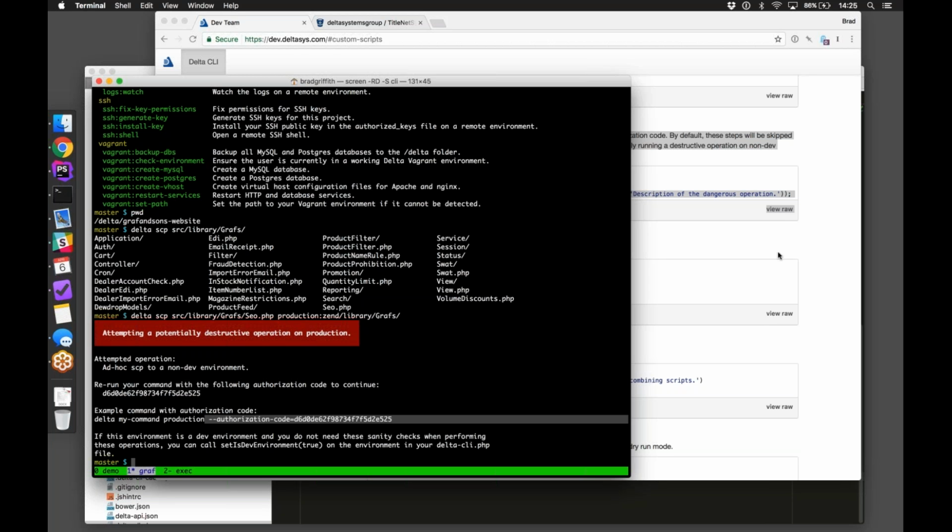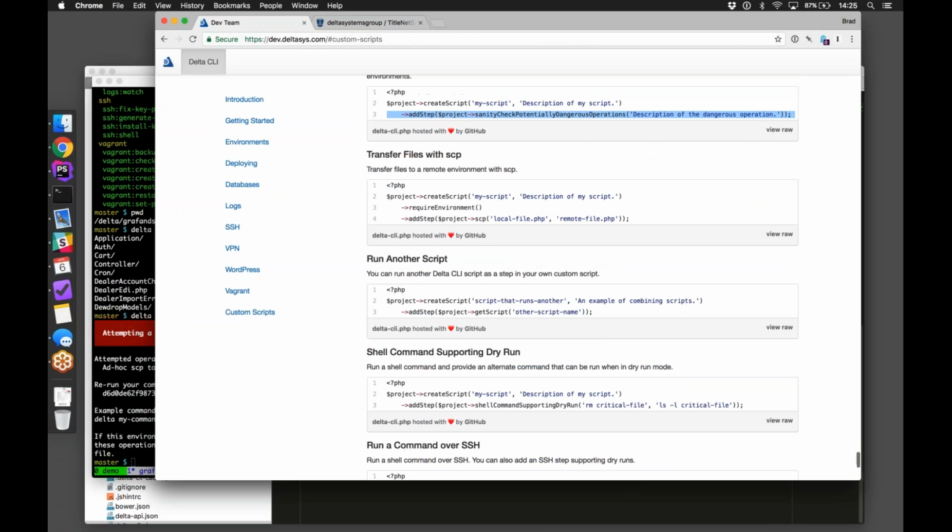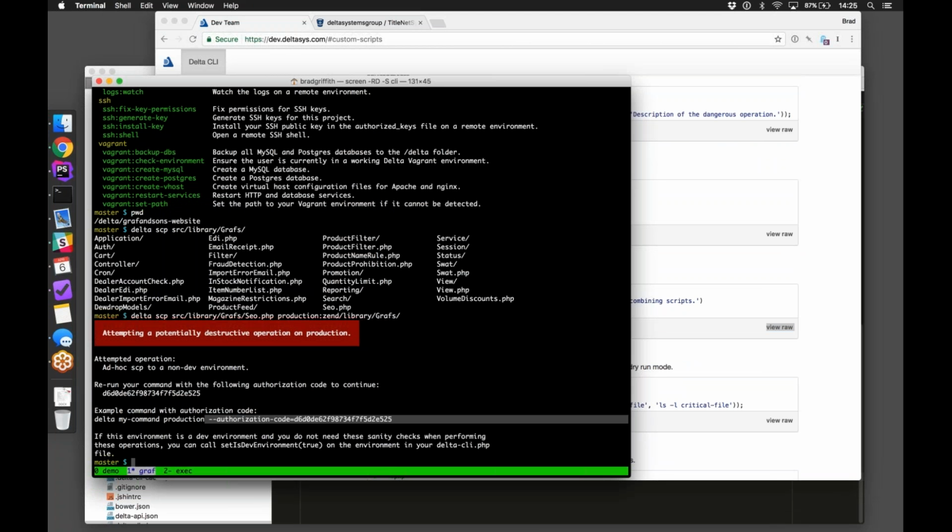You can add that to any script as well. So if you have something where you want people to have to stop and enter this code before they run it against a particular environment or anything like that, that's available. And then finally, this last one is running a script within another script. So this is used a lot internally in Delta-CLI.